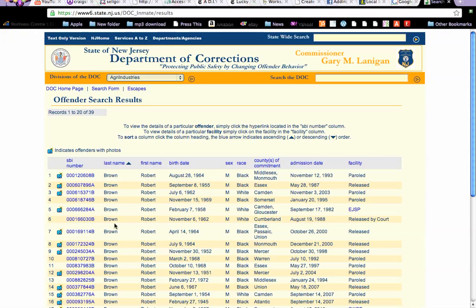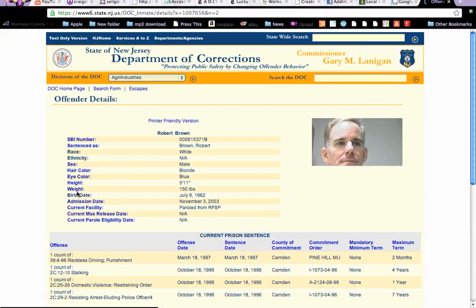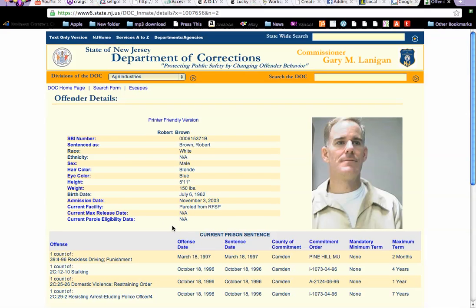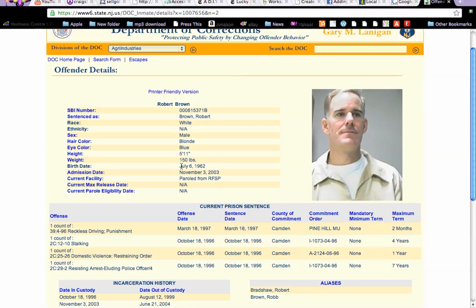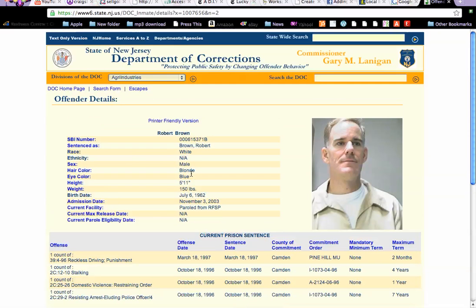Now look, this happens to be a state that actually shows you a photo. So if you click on his ID, you're going to see a picture of him. And it's going to go on to tell you the charges and dates in custody. It'll tell you how much time he has. It'll give you a description. And sometimes they tell you when the next court date is. Well, actually, these people have been sentenced already. Department of Corrections. That's a good point.